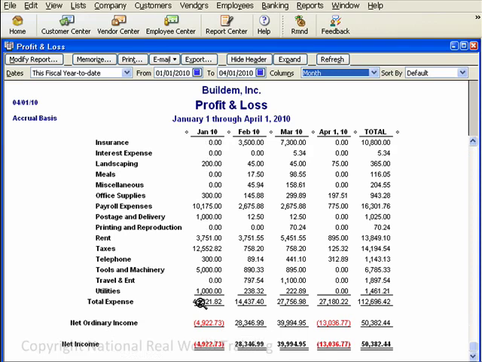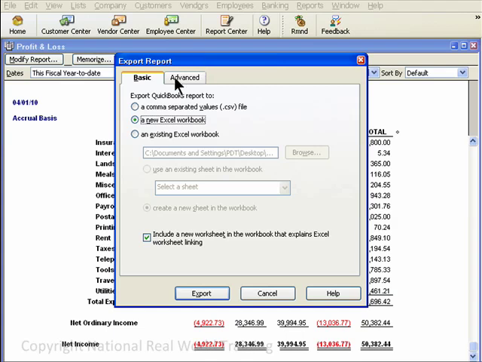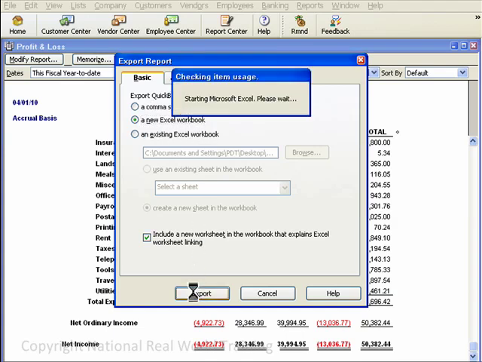You want a graph of the total monthly expenses. You cannot do this in QuickBooks, but you can do this in Microsoft Excel. Click the Export button. Let's send this report to a new Excel workbook. Click Export.